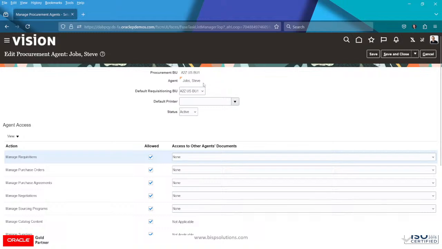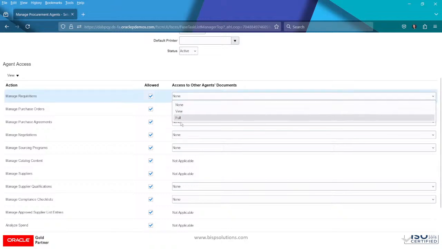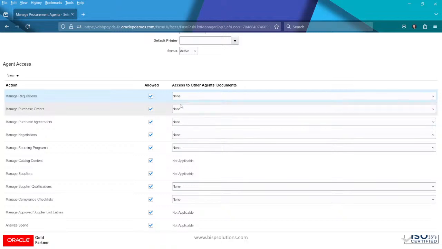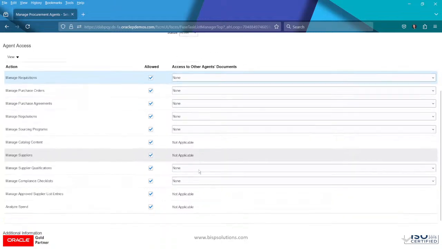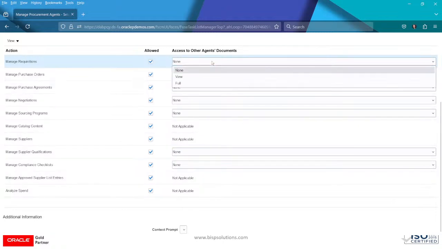So then only you will be able to select out here, and the default requisition business unit, right? The status should be active. And if you want to access the other agent documents, then you can say full. With full, he can make changes to that particular one. If you select none, you will not be able to access the other agent documents, right? So according to the requirement you have, you will enable full, or view, or none, right?